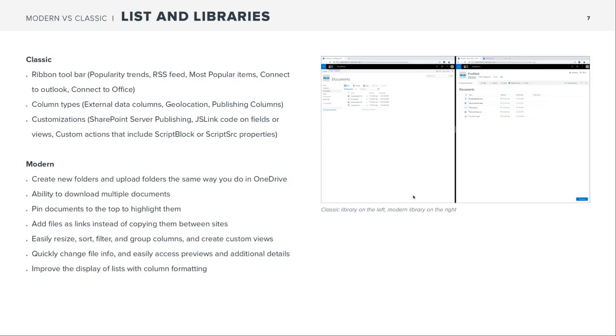The core user experience of modern libraries works in parallel with OneDrive, and they made that very clear. So you have a seamless experience going from your document libraries, and if you're using OneDrive, it's the same consistent user experience. The ribbon from the classic experience is pretty much gone. They've gotten rid of some of the not most used items, such as the popularity trends, RSS feed, and the most popular items.